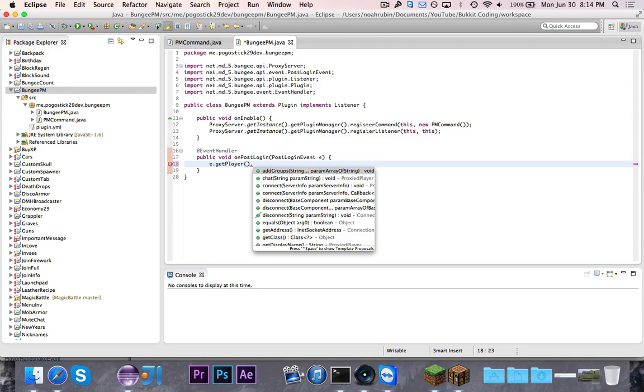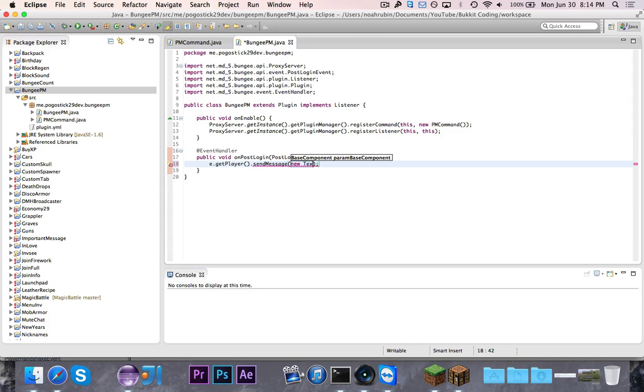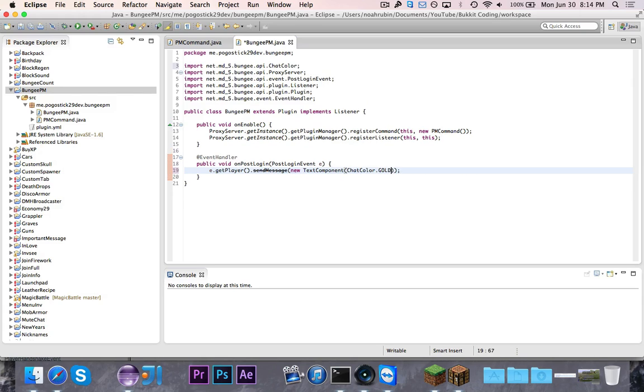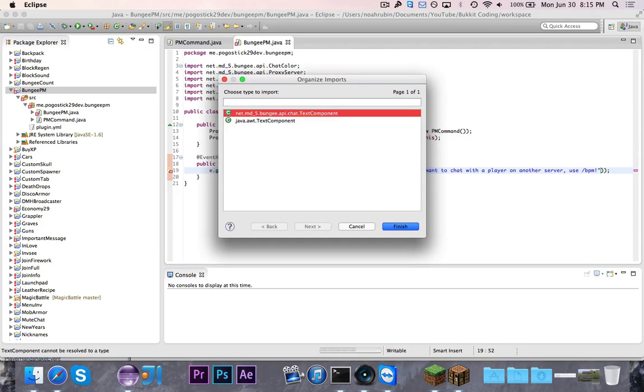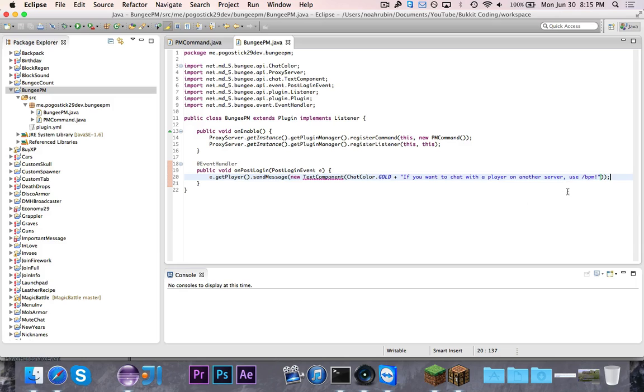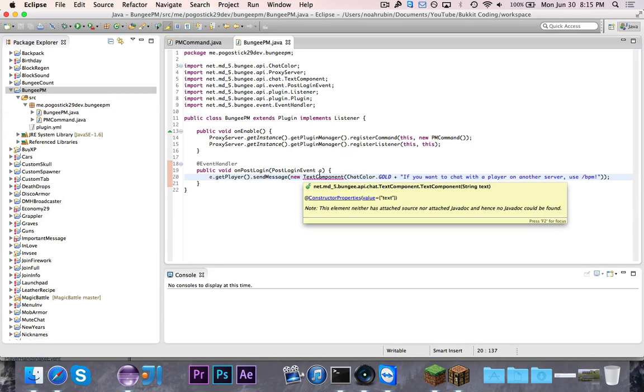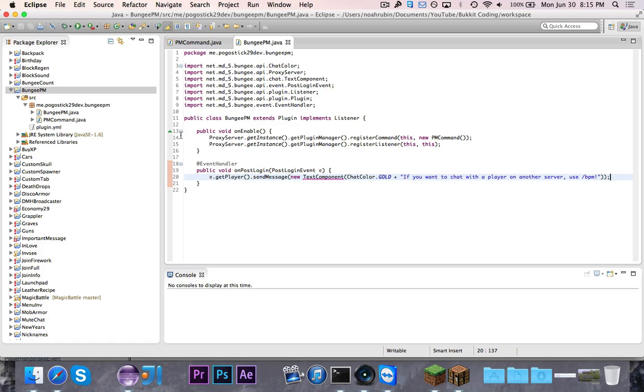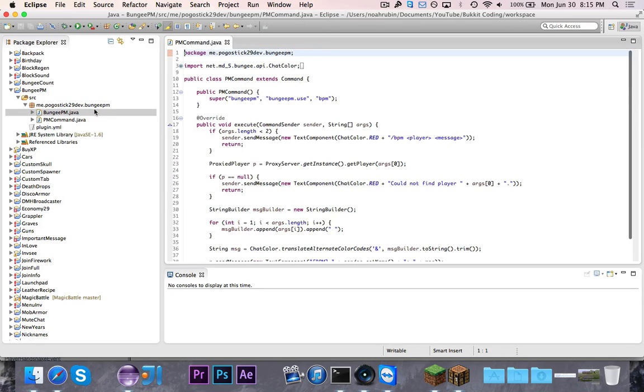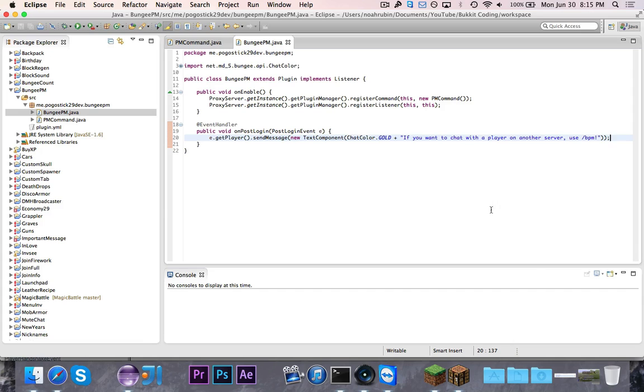And then what we'll go ahead and do is we'll send them a message, and this is going to be a TextComponent. And we're going to say ChatColor.GOLD, and then we're going to say, if you want to chat with a player on another server, use /bpm. Go ahead and import the correct TextComponent, and that's not actually an error, it just says it's an error, but there we go.